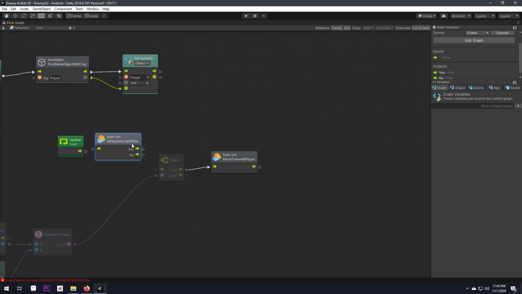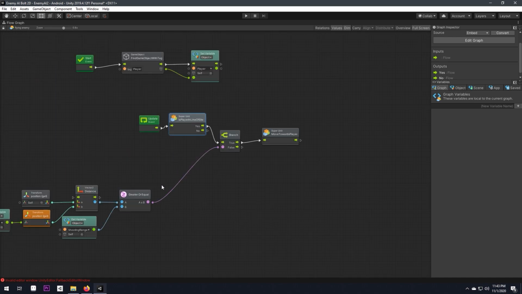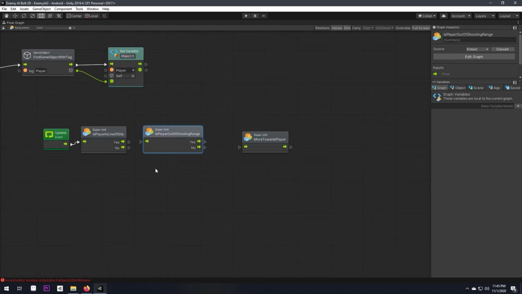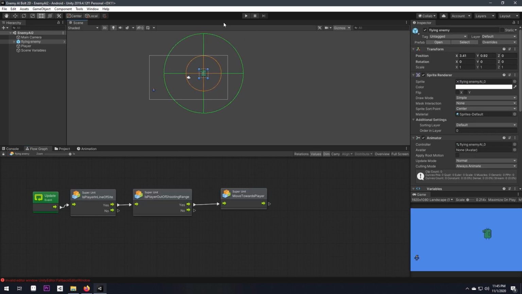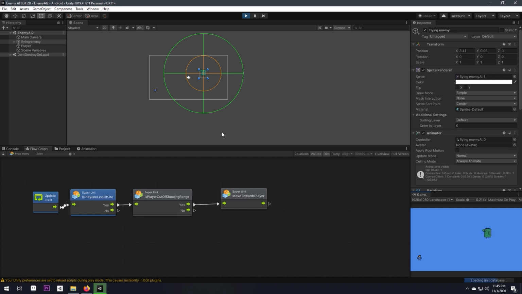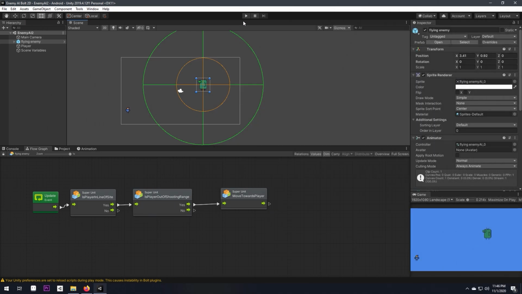After doing this, we made a super unit that just asks a question: is the player in the line of sight? If that is true, meaning yes, then we go to the next thing. Let's do the same for this one as well. Now we have a super unit that asks, is the player outside shooting range? First we ask, is the player inside line of sight? Yes. Then we ask, is the player outside shooting range? Yes. If both of these conditions are true, then we move towards the player. Let me show you one last time how that works. Now our enemy just follows the player and stops at a certain distance.